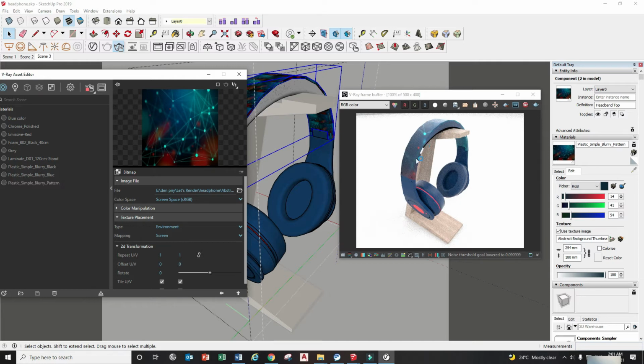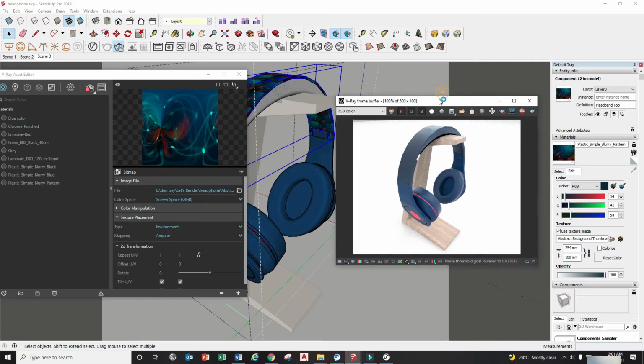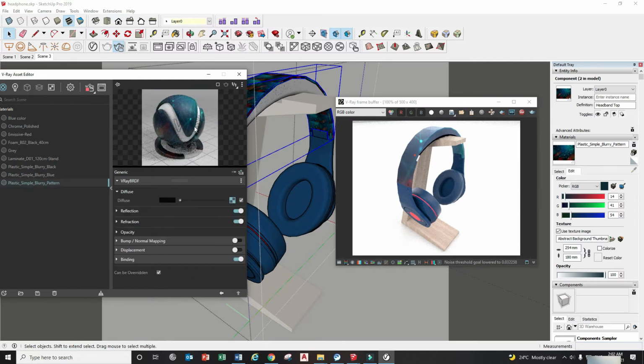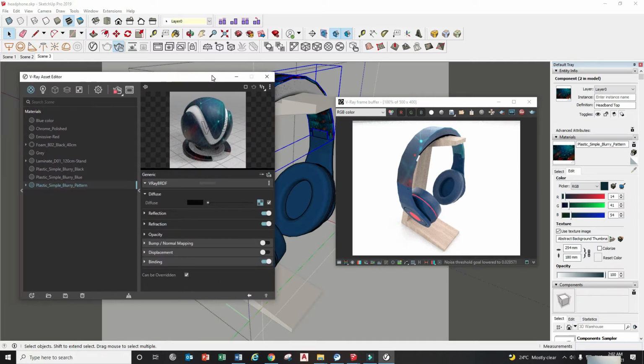So you can choose whatever pattern you like and use whatever you like in this area. For me, I want to choose screen. I'm choosing the screen.